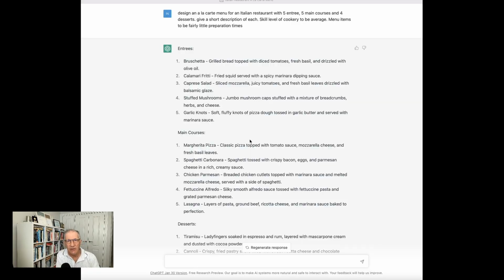Let's say you wanted to open an Italian restaurant and you wanted some restaurant ideas. Okay, let's put this question to ChatGPT. Design an a la carte menu for an Italian restaurant with 5 entrees, 5 main courses, and 4 desserts. Give a short description of each. Your level of cookery to be average. Menu items to be fairly little preparation times.